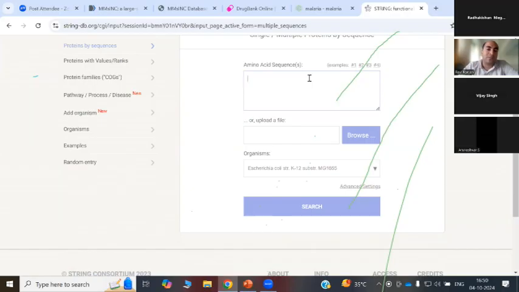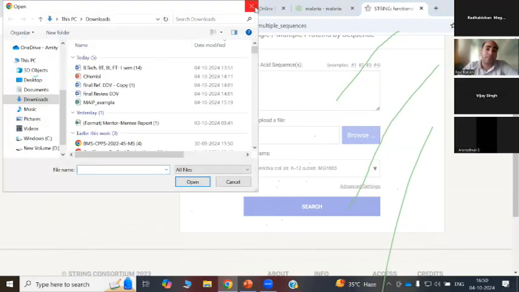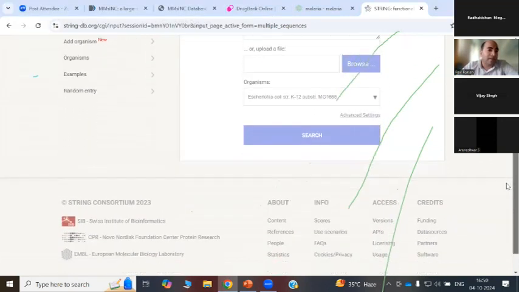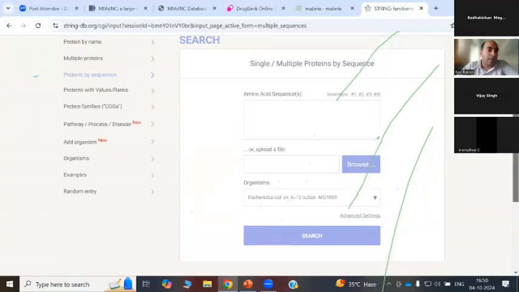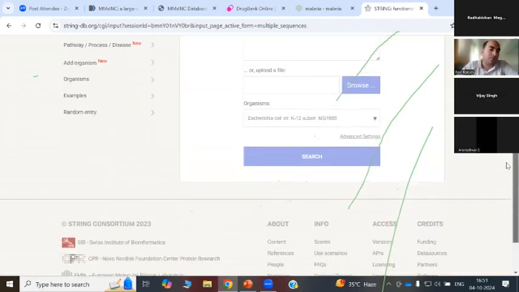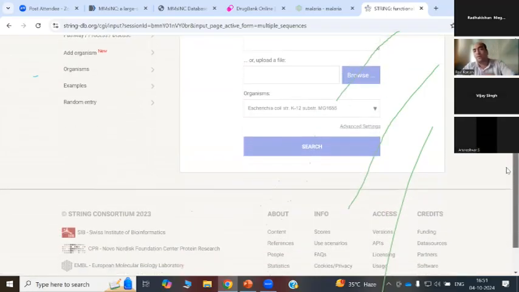Either you provide the sequence, or you may upload from here. Different databases are available. Other examples are also available over here: by name, multiple proteins, you can search multiple proteins, protein families, and all. So examples are available over here.